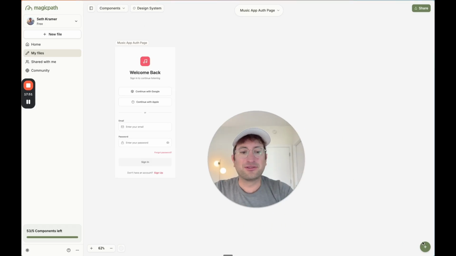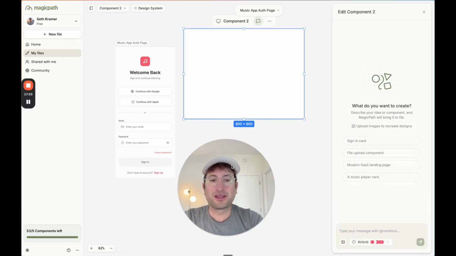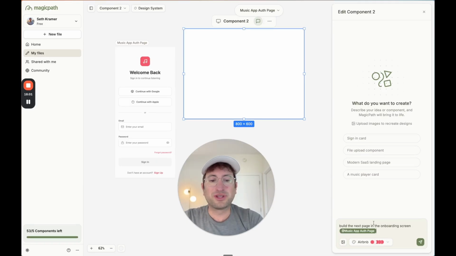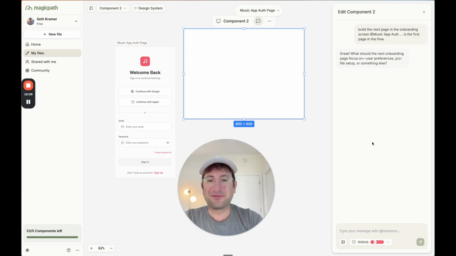I'm going to add another component, just double click. I'm going to say build the next page in the onboarding screen, and then reference music app off page is the first page in the flow. So I'm just curious what it's able to do here. I'm going to send this off. It says, great, what should the next onboarding page focus on? User preferences, profile setup, or something else. So cool that it understood that.